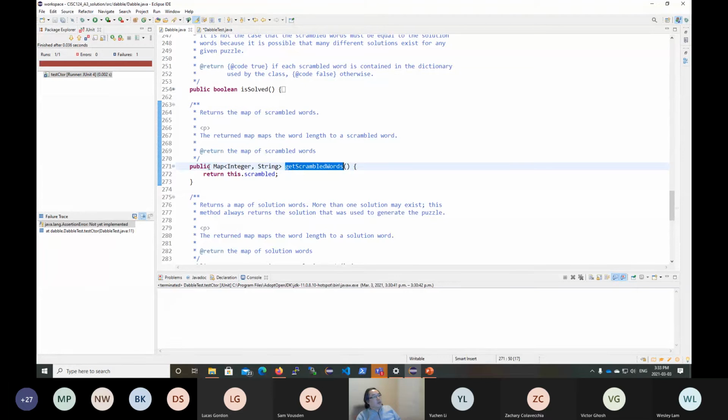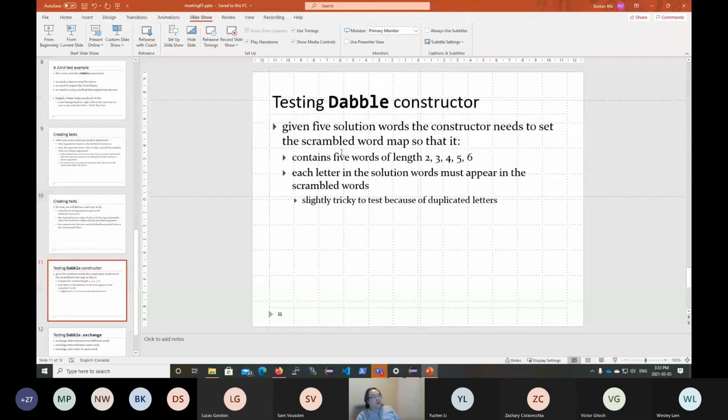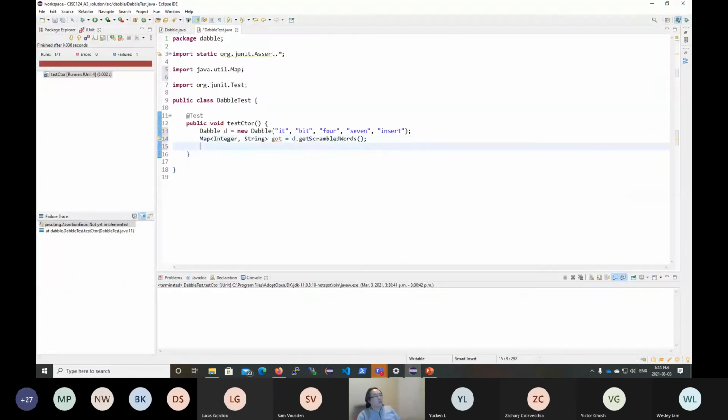But I can call this method to get the map of scrambled words. So let's do that. I'm just going to call it got. So there are my scrambled words. And now, what do I want to test? Well, I want to test a few things here. I want to test, are there 5 of them, and are there lengths 2, 3, 4, 5, and 6? So let's test how many words there are.